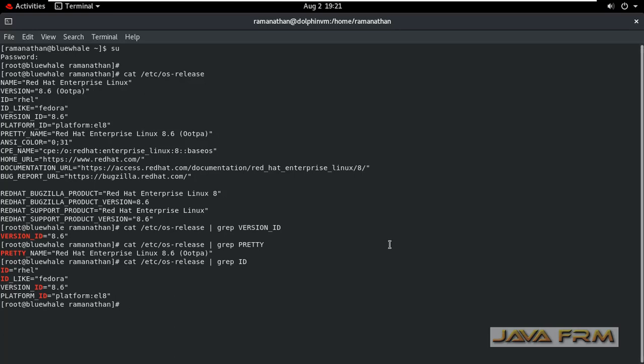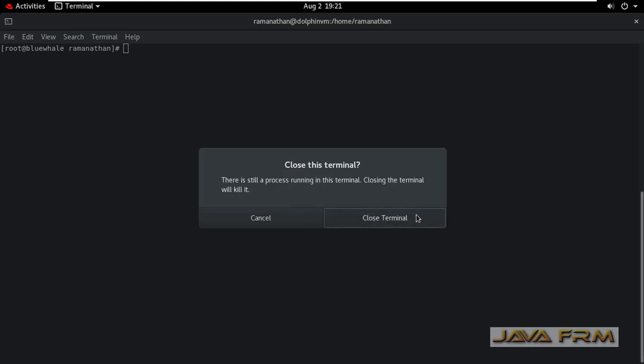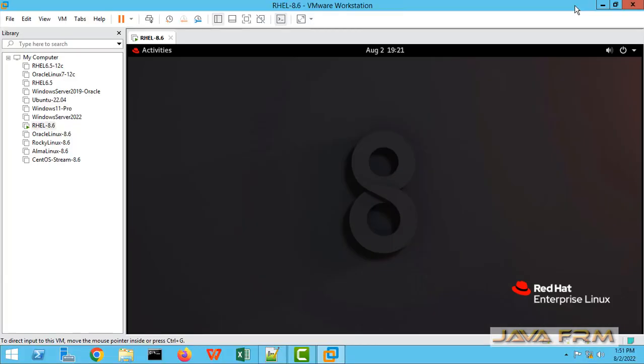So like that you can customize the command using this os-release file. The os-release file will display all the information about the operating system release. So you can make use of this file to check the latest OS release.